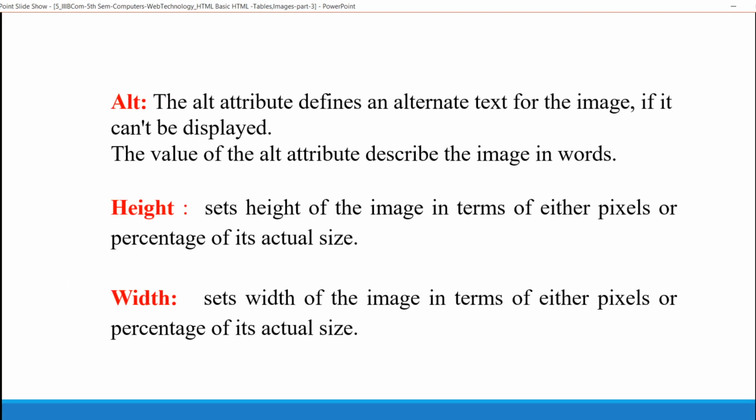Alternate tag. If the image is not found, if the image is not displayed, then we can place some other images or any text content that should be written in the alt attribute. If the source is not available, in the sense the image is not available, then alternately we can place any text instead of that image. For that we are using alt.